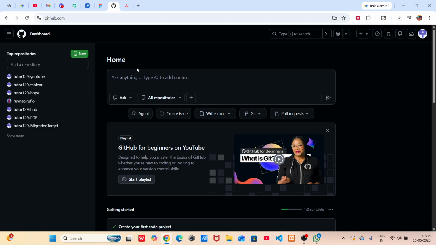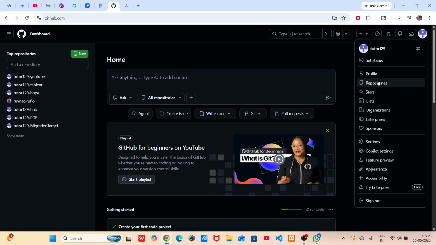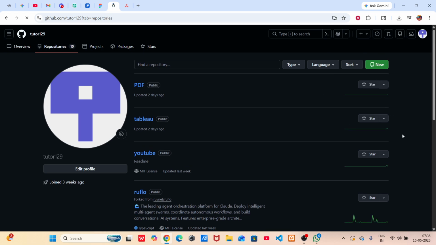First things first, you'll need to log into your GitHub account. Once you're in, navigate to the top right corner where you'll see your profile picture. Click on it and then select Your Repositories from the drop-down menu. This will take you to a page where you can manage all your existing projects.